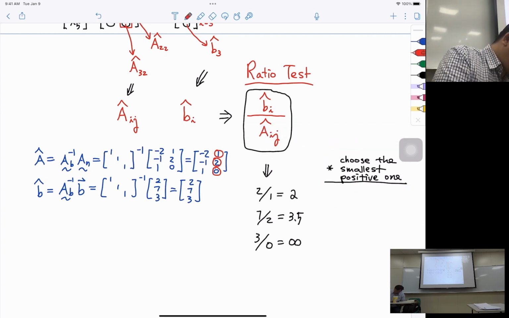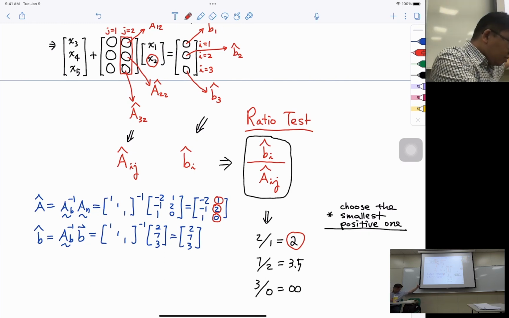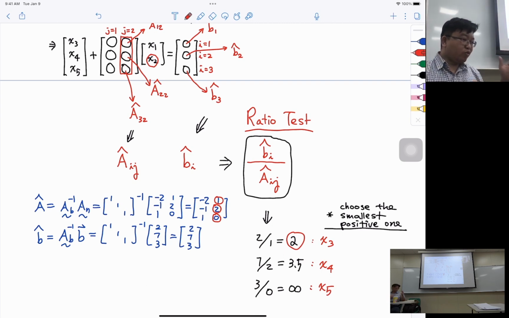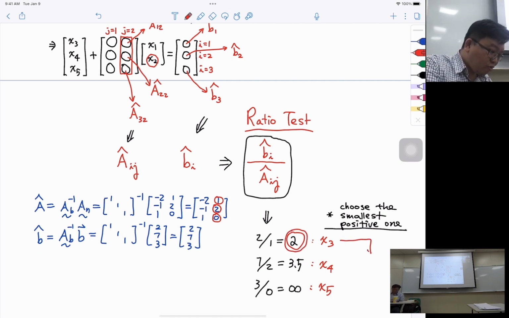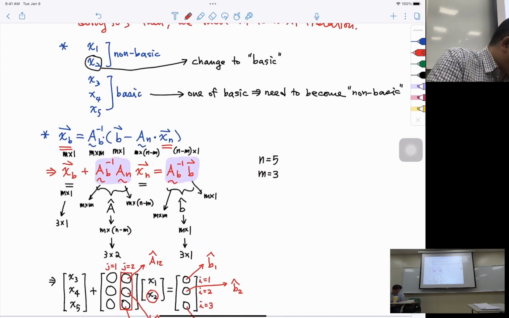And when we do that, basically this guy, 2, was chosen. So when we do that, what does 2 represent? 2 represents the first row. So basically the 3 basic variables at this point: this is representing x3, this is representing x4, this is representing x5. So since we are choosing the smallest positive one, x3 is chosen. And this one is to be selected as non-basic.